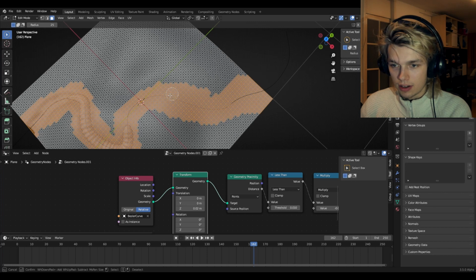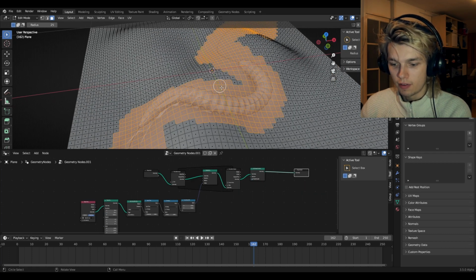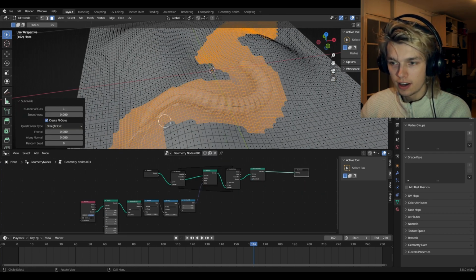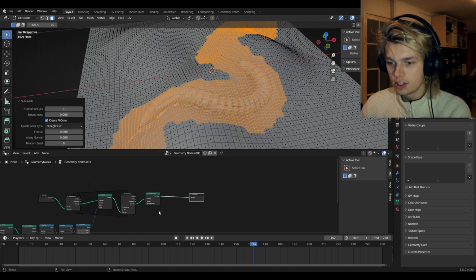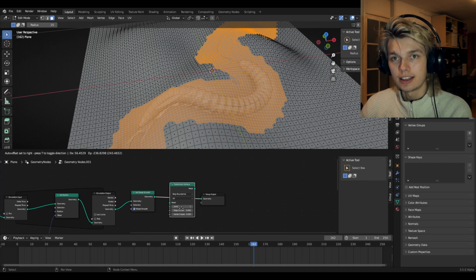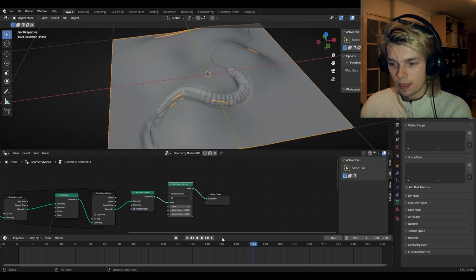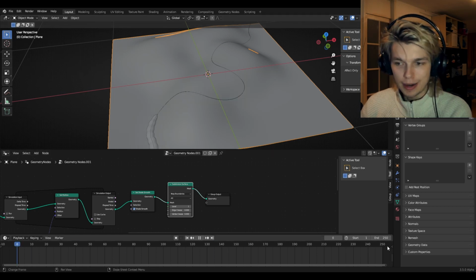Maybe give it a little more room. Just want to be sure. You probably don't need that much room, but I like to be sure. So once we have our selection, we're going to click subdivide. And let's just subdivide it once and set a subdivision surface right at the end of our mesh here. So that is the geometry nodes for our surface. Let's go back to the beginning and play our simulation.